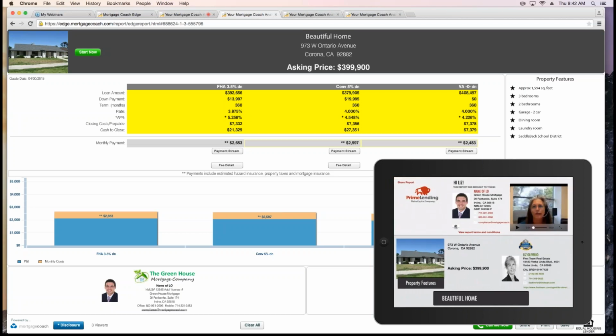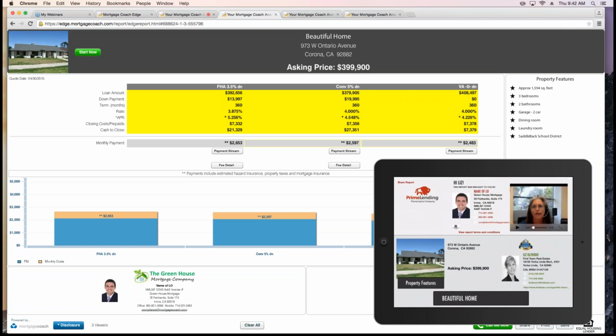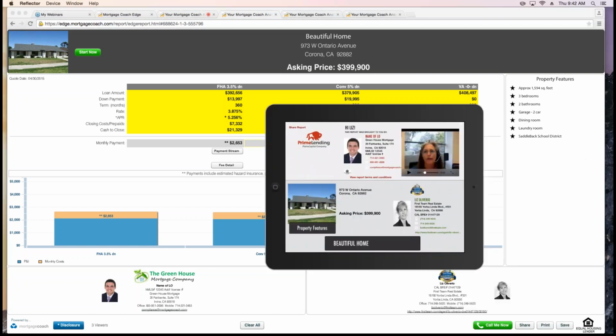Move back to the front. They have property features right here. So if you click on property features, they'll be able to see that information. So again, you can print this out as a PDF, but you should always have it as a mobile. And it's always the share report. It's on the TCA as well.